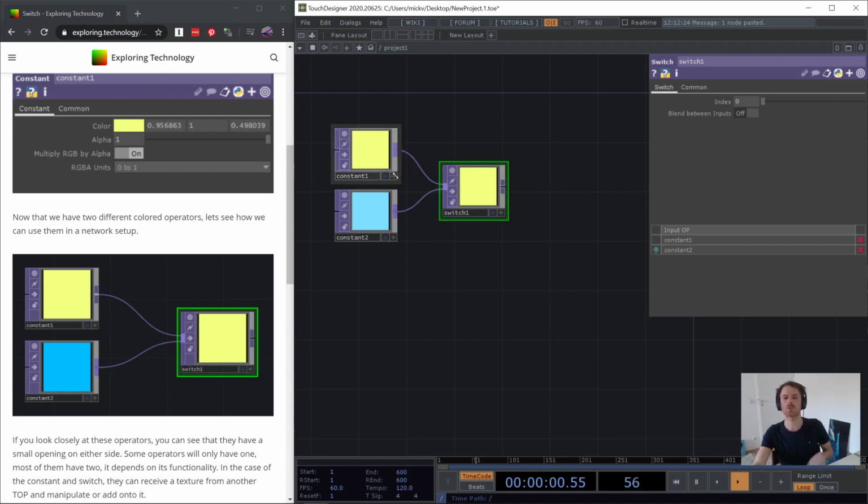Data in TouchDesigner always flows from the left to the right of these things. So data comes in on the left and it comes out on the right. And in this case, a switch allows you to have multiple things coming in. Some of them only allow you to have one thing coming in. This depends on the type of operator.